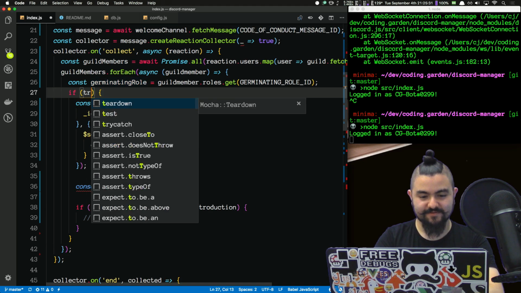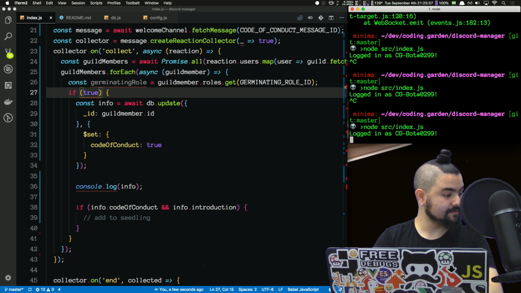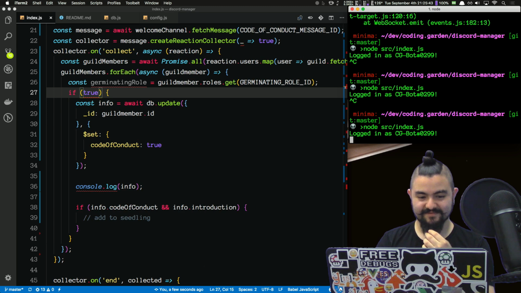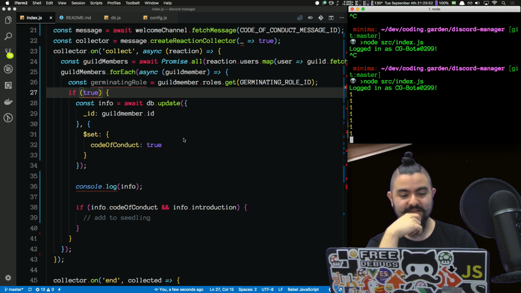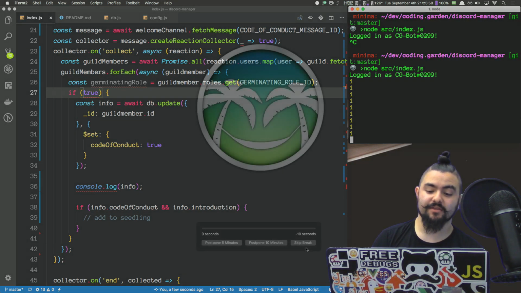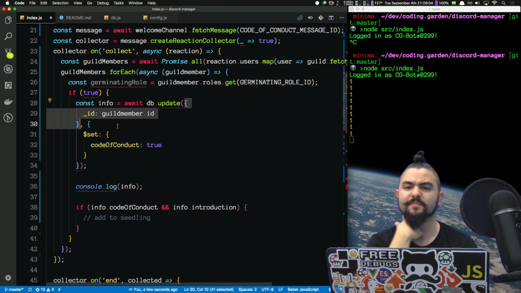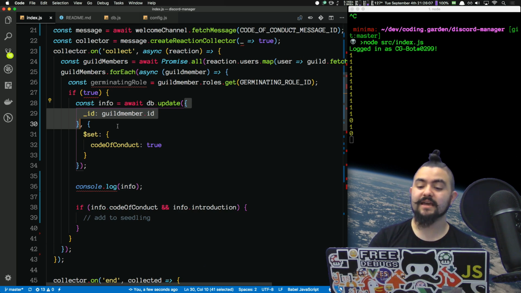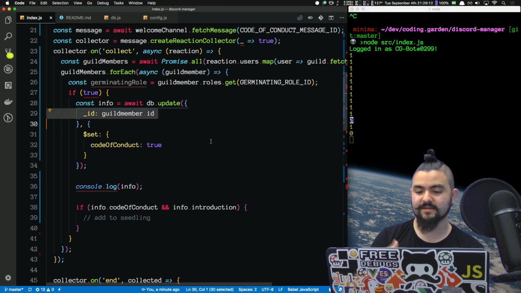For now, we'll just do if true. Again. Yep. Oliver just asked if someone is germinating but not in the DB, does it crash? It shouldn't. I believe update might be an upsert, and if it doesn't exist, it'll put it in the database. So it just returns 0, like nothing was updated in the database because no user had that ID.